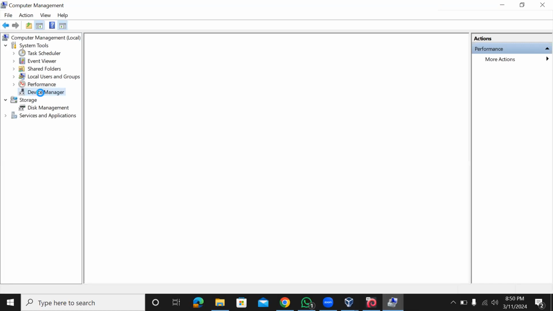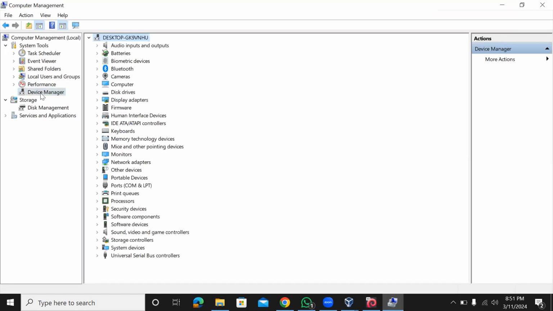Then Device Manager. Device Manager is where you have all the tools or all the drives.